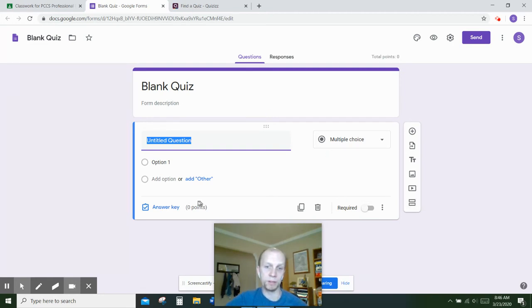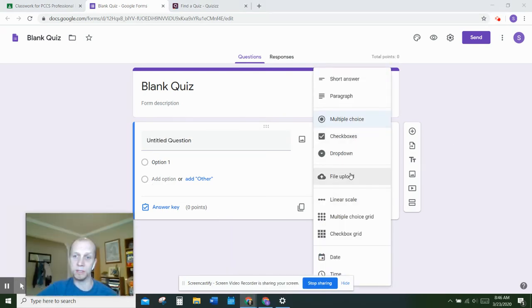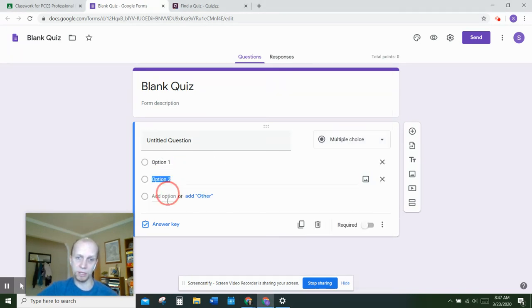If you want to insert certain things into here, you'd have to go in and decide which type of question you'd like. And you can see that there's an opportunity for them to upload a file, which would mean if they had a writing piece that you wanted them to turn in through a quiz, that would be one way. You can do linear scale, multiple choice grid, check boxes. They can pick the date and time of certain things, short answer, paragraph, multiple choice. And then you just type in your answers into each of the places.